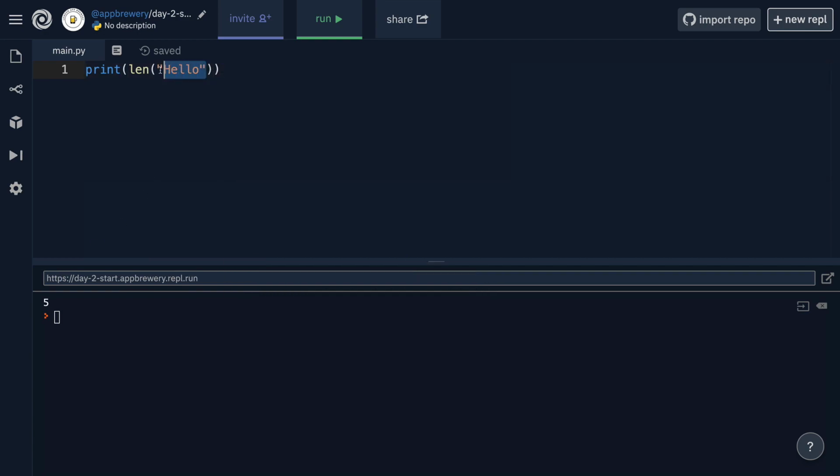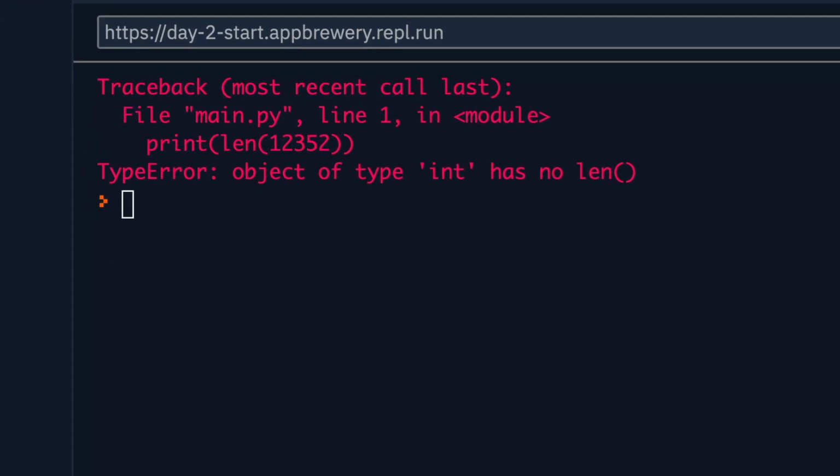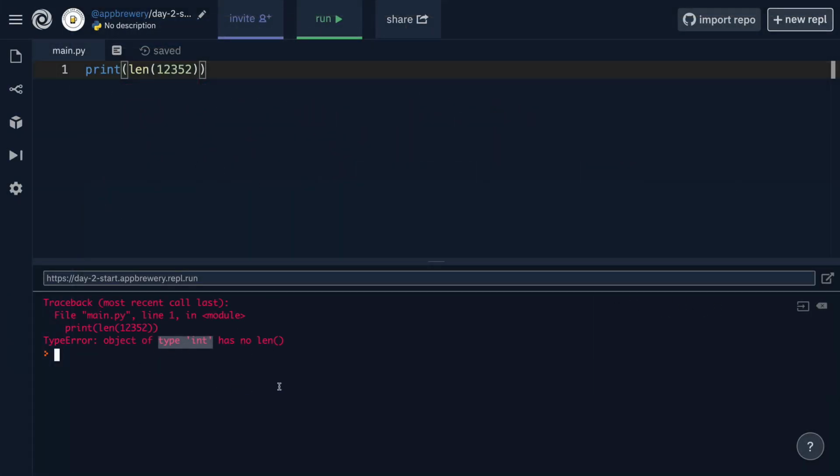Now here's a question. What happens if, instead of counting the number of characters in a string, I put in a number instead, and I wanted to know how many digits are in this number? Now, if I go ahead and run this code, you'll see that it actually crashes. I get a whole bunch of red text and it tells me that there is a type error and something about the type int. So what is all of this about?